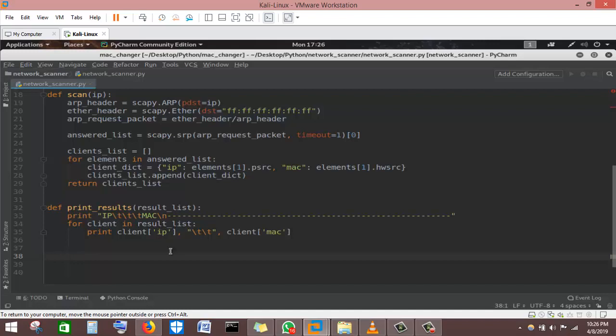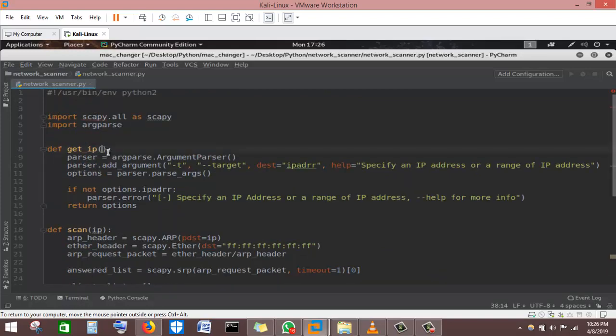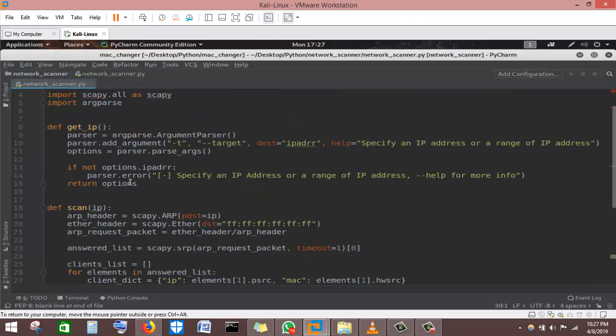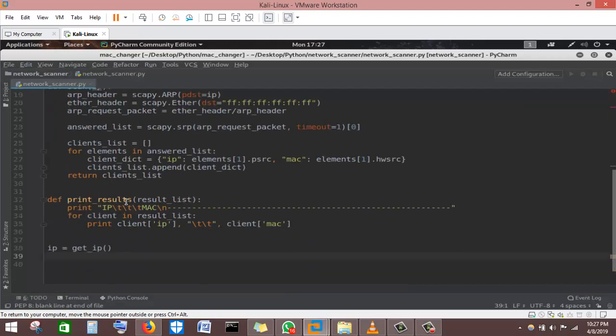Okay, so I say IP equals get IP. So in line number 38, I'm calling function get IP. And remember, the function get IP does not require any parameter, so I call it straight ahead, and whatever value it returns is going to be assigned to this variable IP. And what get IP is going to return is options, which contains the IP address that is going to be inputted by the user.